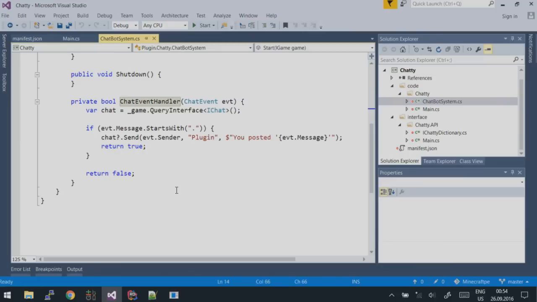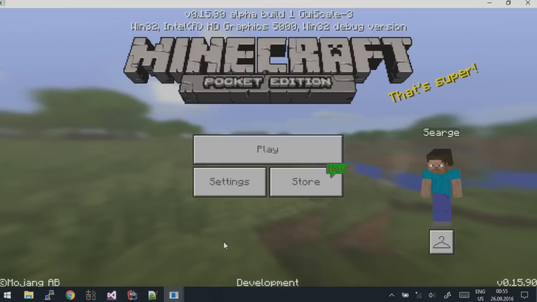So I made a very simple example. It's just making sure that whenever somebody types a message in the chat that starts with a dot, I send another message back to them. I pretend I'm the user with the name plugin, and I send back, hey, you posted this message to me. So let's just go into the game real quick to see if this works.